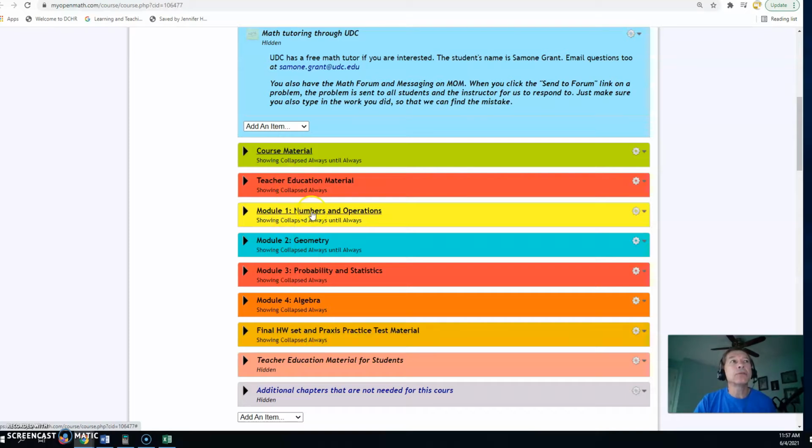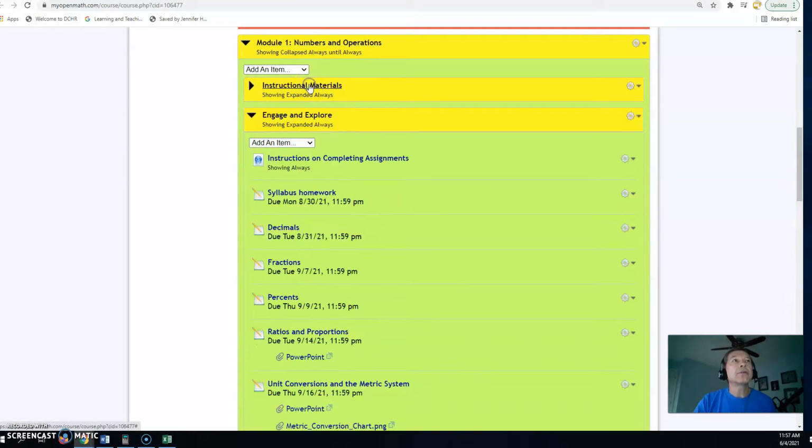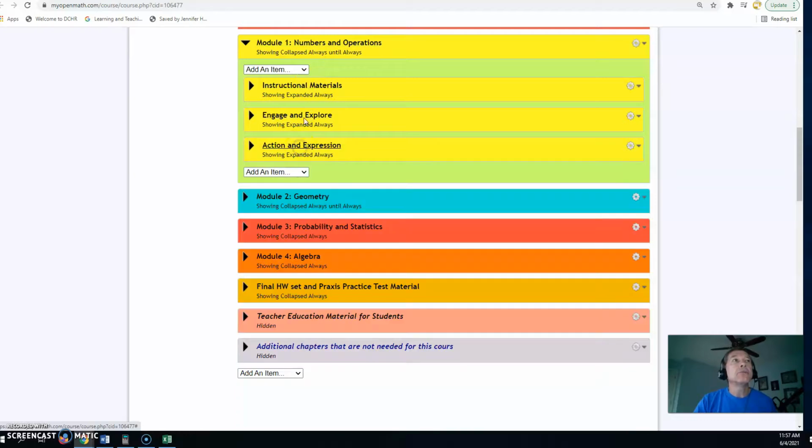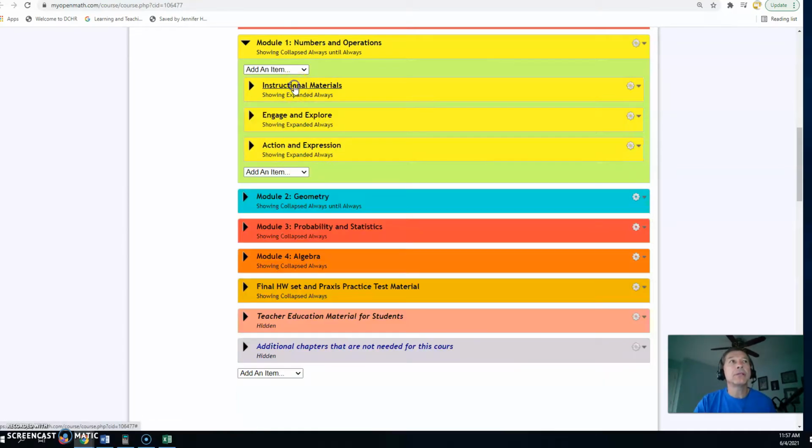And then you have your 4 modules. Let me open up one module and show you how that works. If I open up our first module, which is numbers and operations, you have instructional material. I'll close all these up so you can see how it opens up. When you open these up, you have your 3 areas. So this is instructional material. When I open this, you can see module at a glance, objectives, and so on. Your textbook link is here, videos here, but you also have videos built into the assignments too that you can use for help.